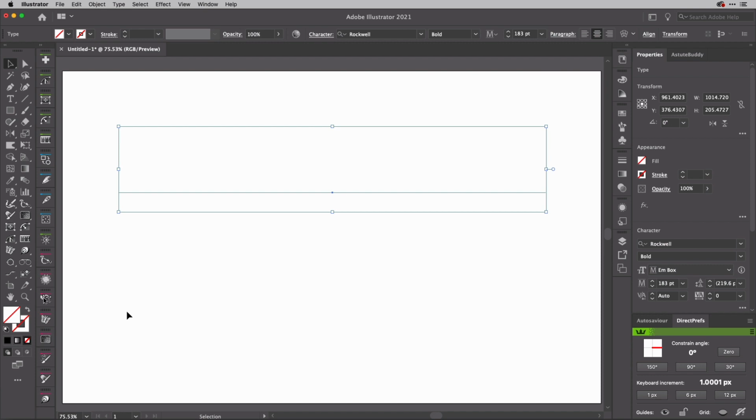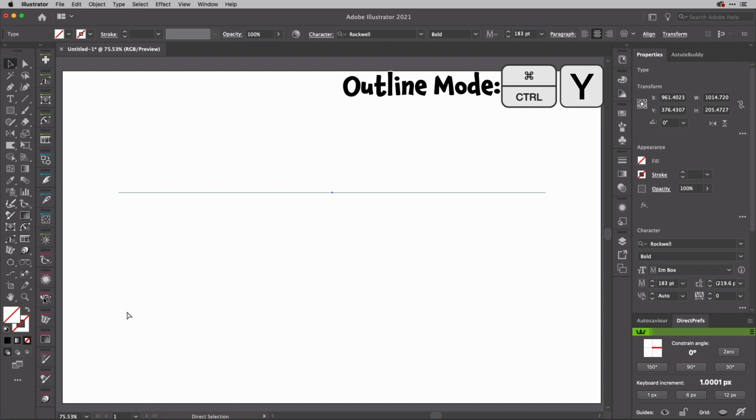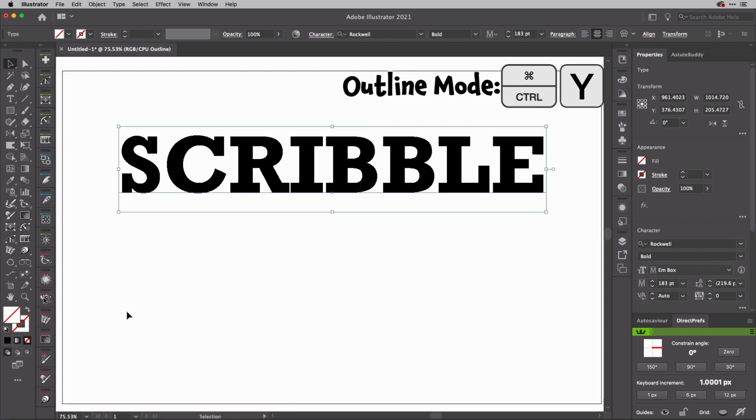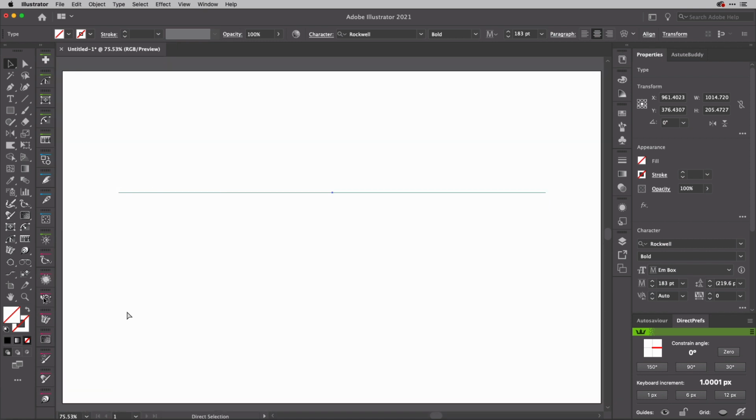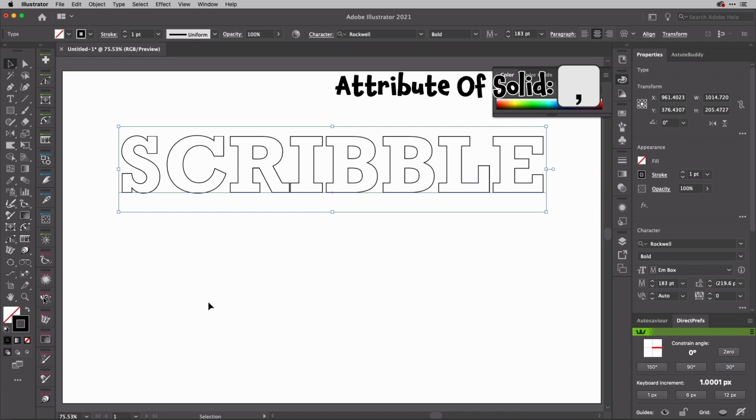If you want to go into outline mode, that's Command Y, Control Y. For a moment you can see that it is still there. Come out of outline mode and back to preview, again Command Y or Control Y to do that. Make sure that the fill is behind, so I need to tap X here to take my fill to the back. Then I'm just going to hit the comma key on my keyboard, and that applies an attribute of solid.